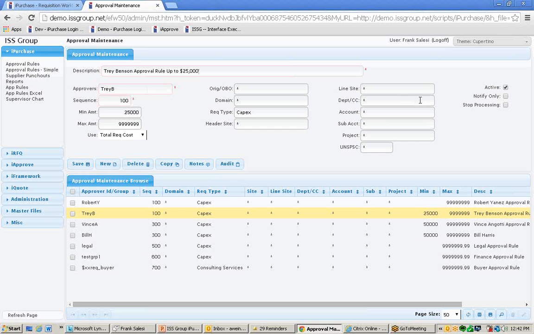I can have multiple cost centers here. I can have multiple projects. And this is an AND condition. So this would say if the originator is Frank and the domain is XYZ and it's a CapEx request and, insert Trey if this evaluation turns out to be true. Right? So it's a very simple way to create rules.